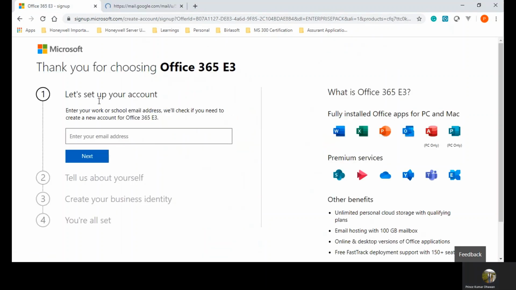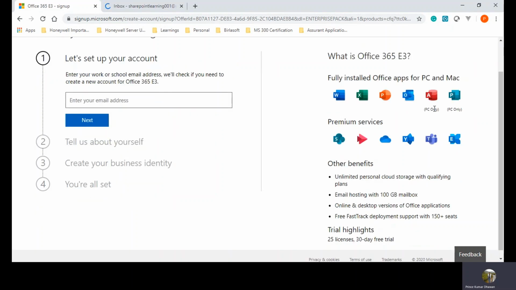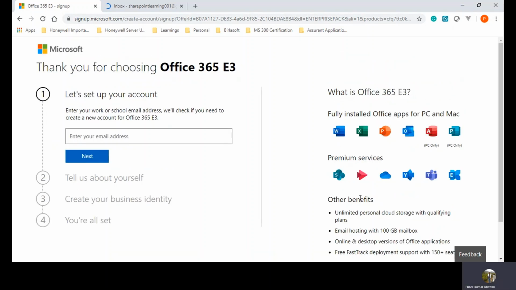In the meantime, let's look at the Office 365 tenant: what details it's asking for, and what applications are available inside Office 365. When we set up our trial tenant, we will get an E3 license. We will cover licensing in our future videos, but at this time we are more focused on learning how to set up our Office 365. A Gmail account is set up.